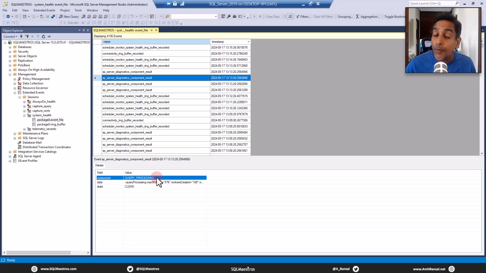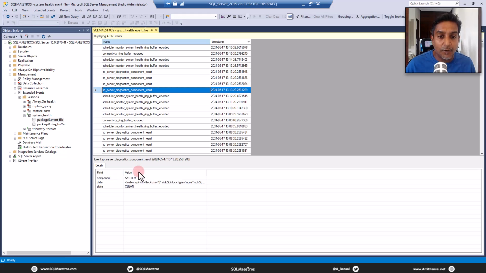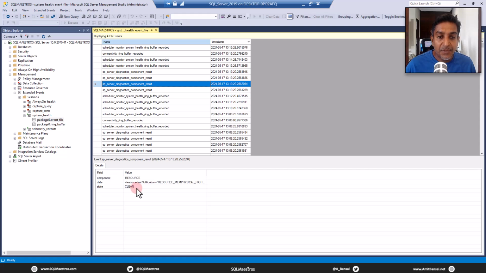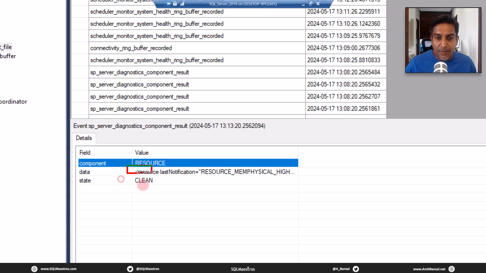The next one is about query processing. The next one is about resource. And then there is another one about system. So I can see 4 components at least here that are getting recorded. We are going to focus on resource. This one has the data which is in XML format here, and we are going to look into this. So it tells me, okay, resource component information is getting recorded.